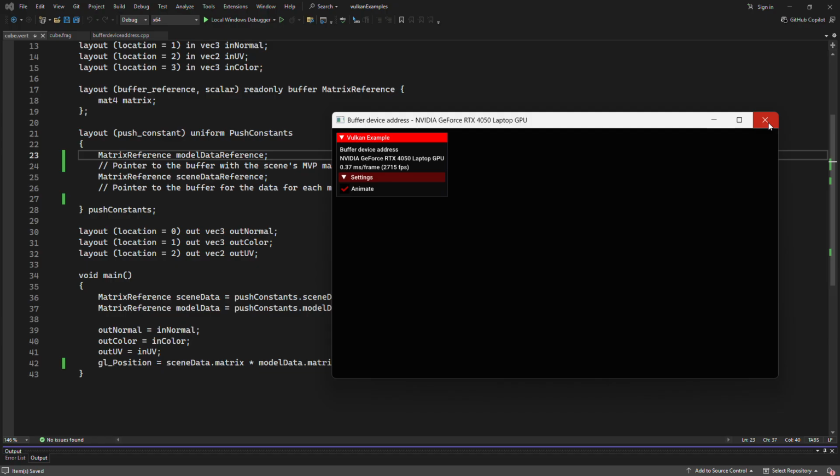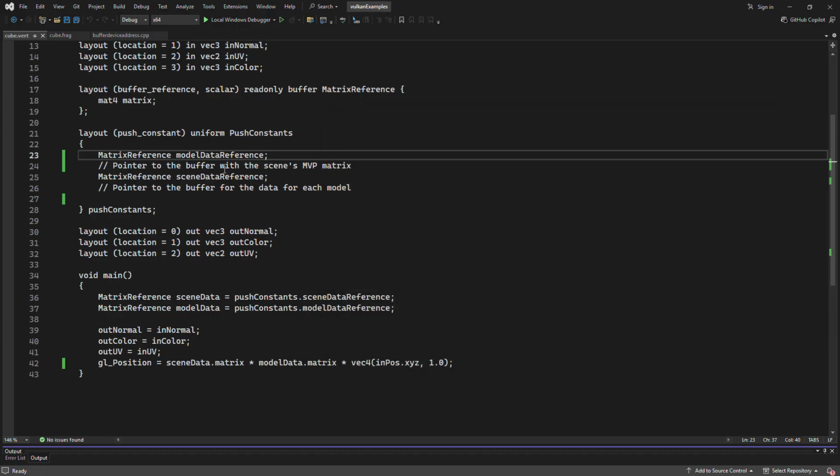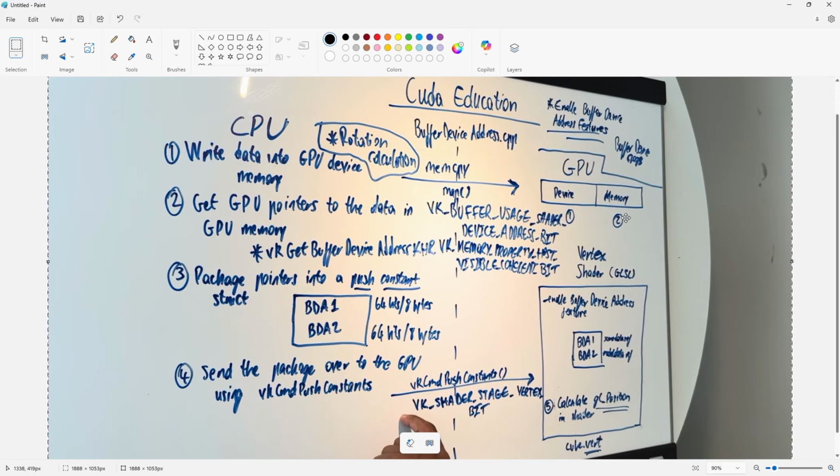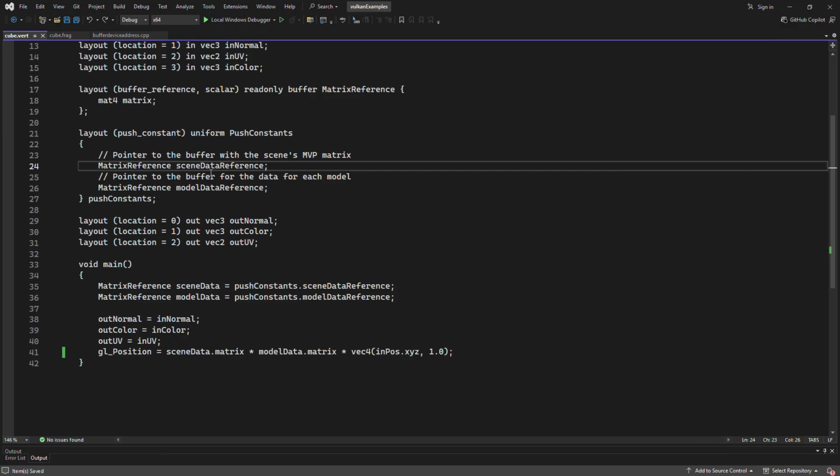Now my understanding, my hunch is that we do scene data first and then model data second, which is why I made it a point that we have 1 and 2 here, right? So 1 is scene and then model is second, scene first and then model second, right?